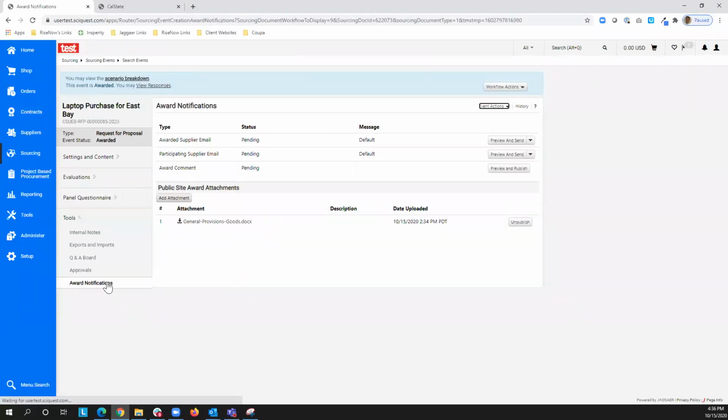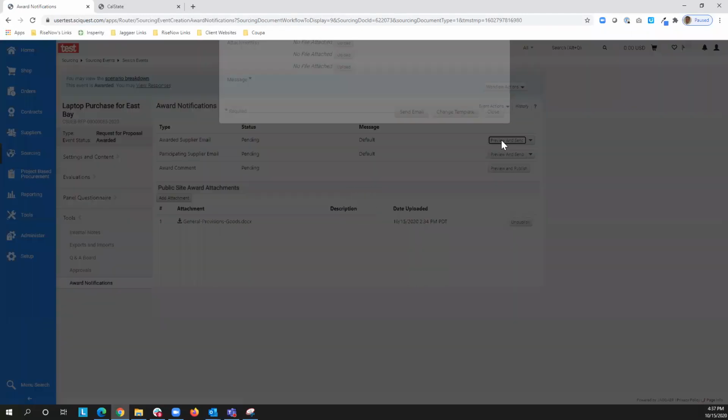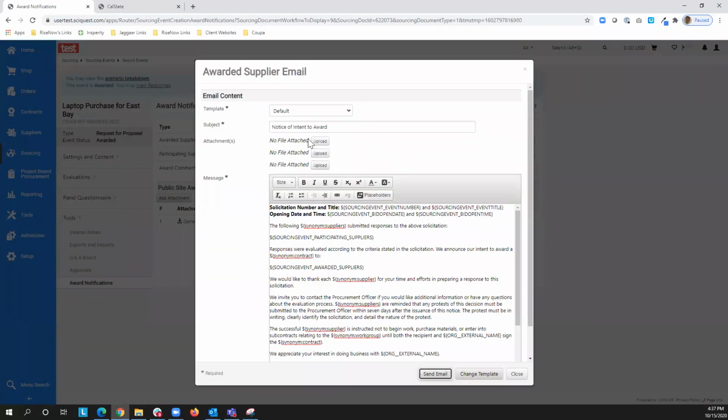And now if we go to award notifications, we can send out the award notifications. So here's the awarded supplier email. We can preview and send. And this is the message that would go out to the supplier.